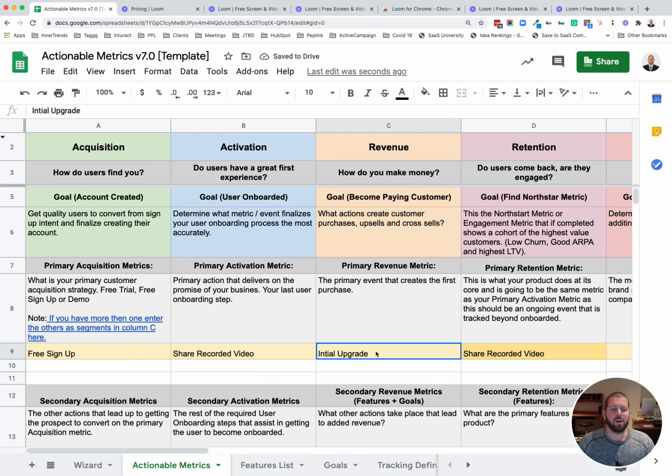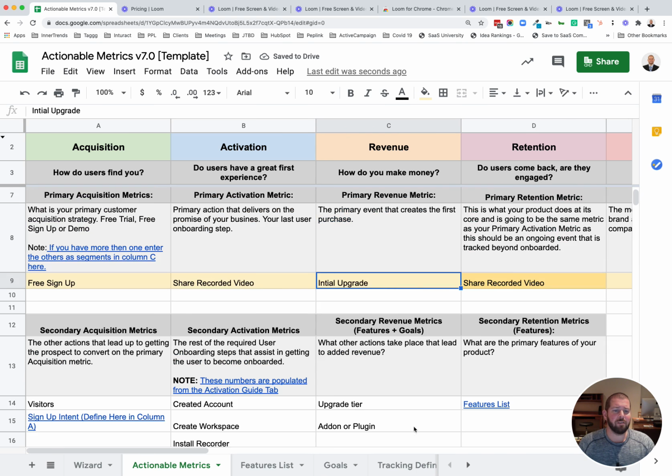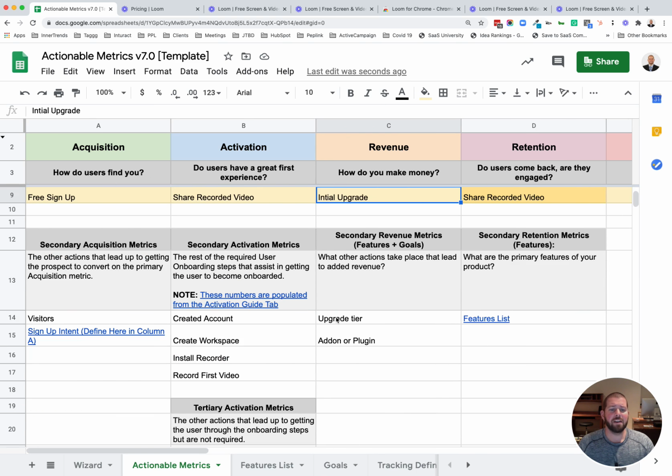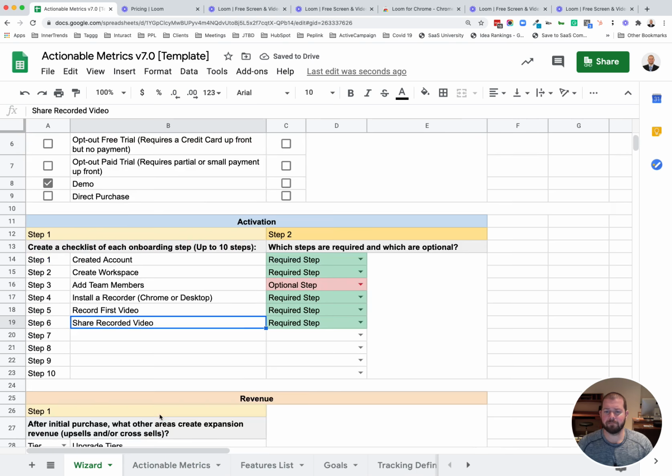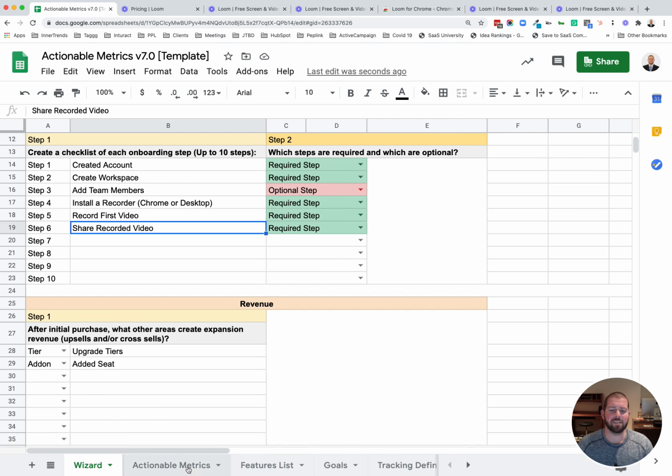Now for revenue, we always have initial upgrade as that primary revenue metric, but we also identified upgrading tiers as well as what was our add-on? Added seats.